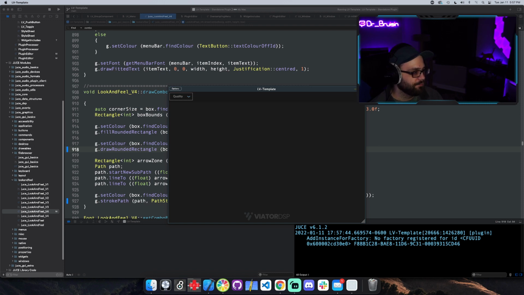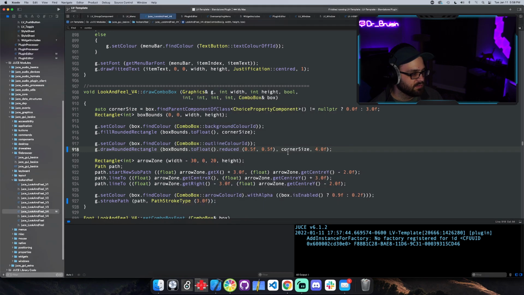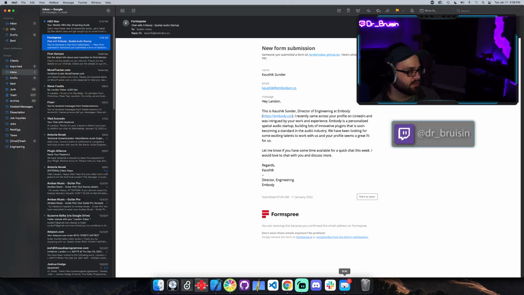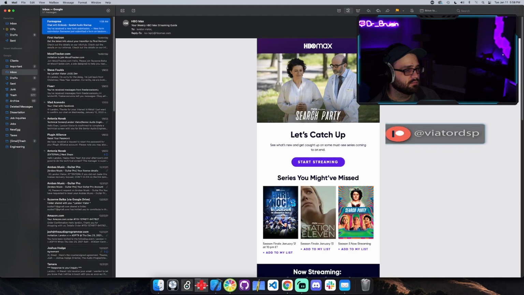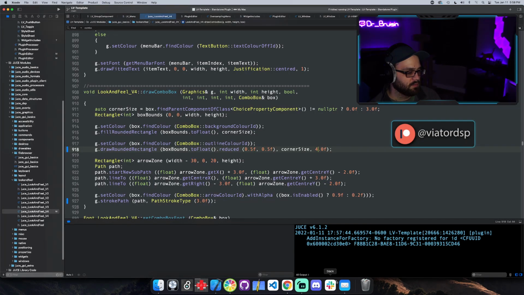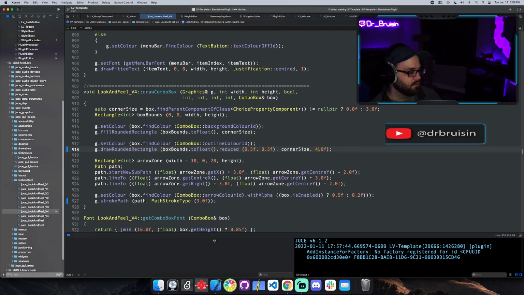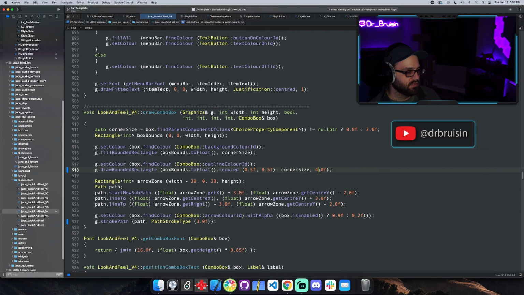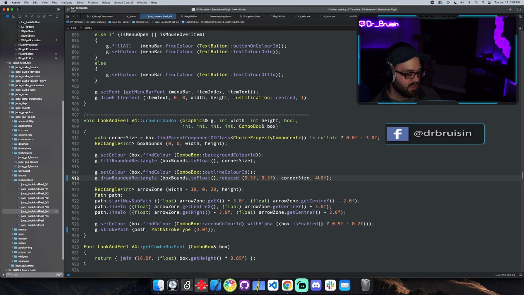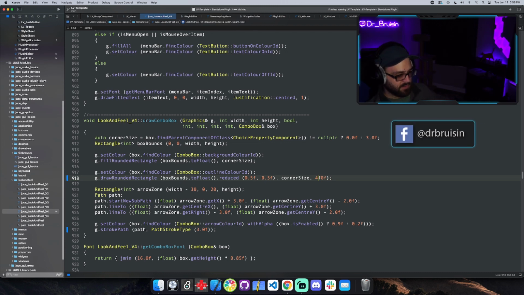What is that at? 4. It was at 1. Now it's at 4. I don't know. That's good enough. Not the worst thing I've ever seen. I'm just gonna leave it. I'm not even gonna override because all I'm doing is changing a single value, and it's for something that I don't like the way it looks for any of the menus, so I like it like that by default.